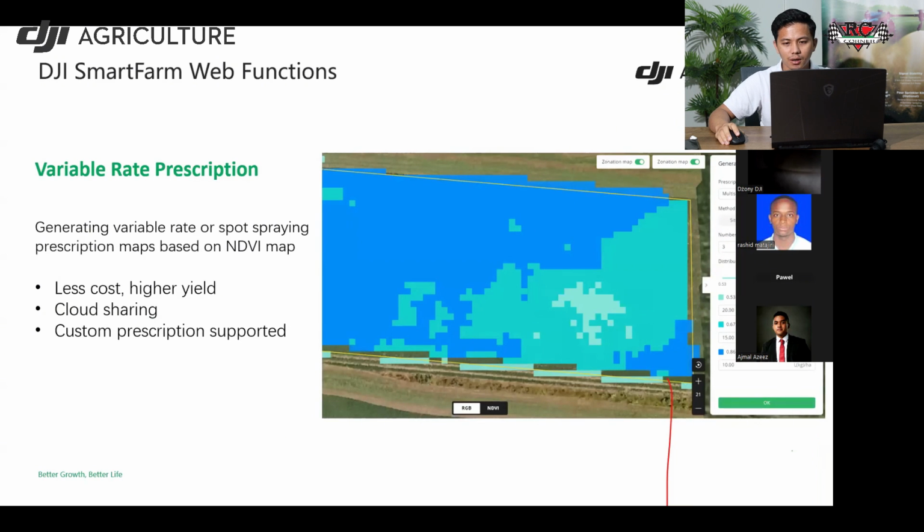Variable rate is used because it reduces our cost. It increases our yield. Yeah, this is a very good way. For this, the agronomists need to advise on the application rate. Like you need to write for the poor growth, good growth, and average. Then it will automatically generate which area requires more, which area requires less, and the drone will do the job.